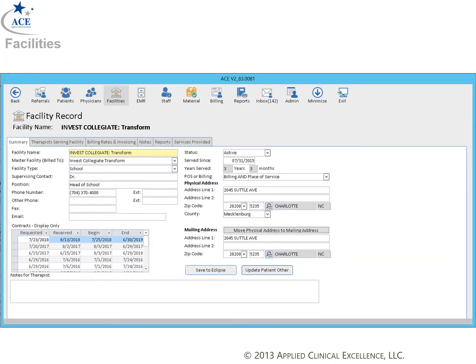Generally speaking, users should err on the side of setting up a facility. Remember, when we're talking about referrals, it's usually best to go ahead and set up a daycare as a facility. If this is done in this manner, then that same daycare can be used for any other patient. We can keep notes on the daycare, we can know which therapists serve that facility, we can maintain fax numbers, etc. Additionally, if the facility is associated with a master facility, we can see contract dates, supervising contacts, etc.